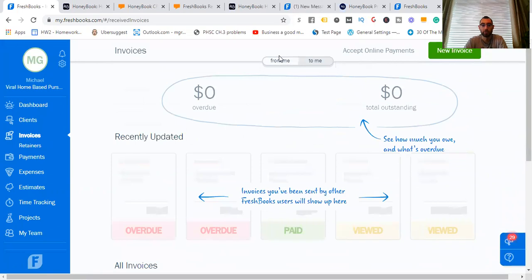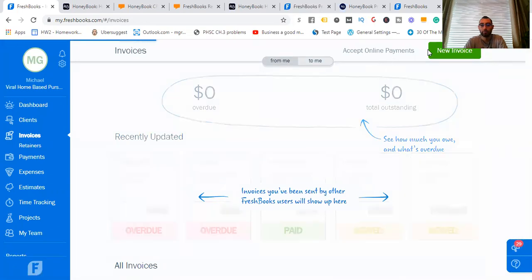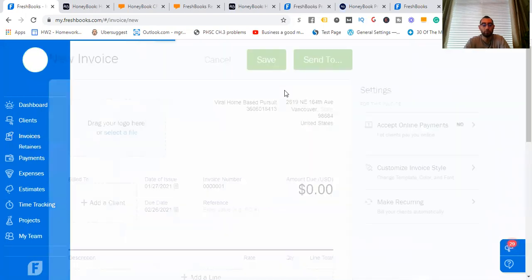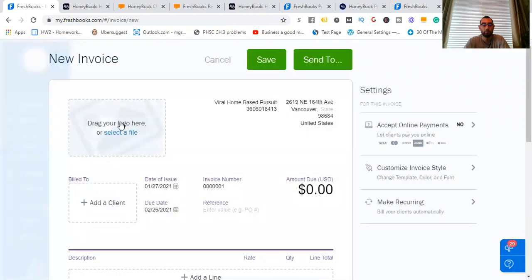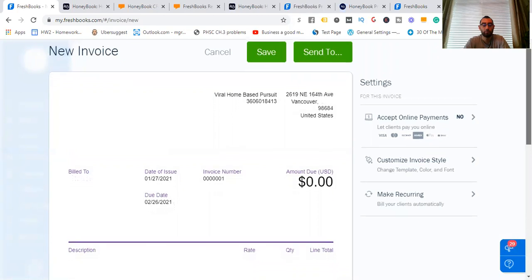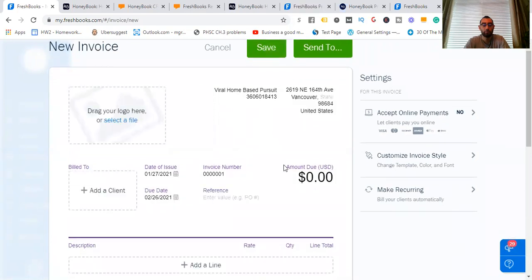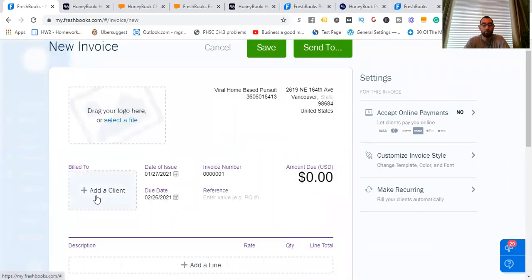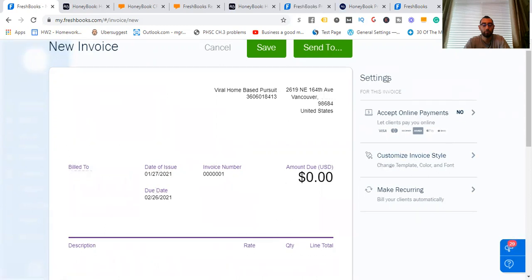And then I'll show you that right there. So from me, we'll create a new one. And there's so much you can do here. So we can see the amount due. It's 0 at the moment, because we haven't set anything billed to, we haven't added a client. So we can see the date of issue, due date, invoice number, the reference, the settings over here.